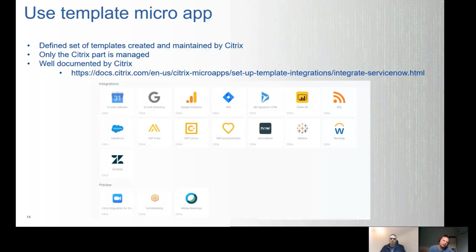There are template microapps, and those are a set of templates defined and maintained by Citrix. But watch out, only the Citrix part is managed. And they are, I think, fairly well documented by Citrix. For example, if you look at the ServiceNow integration, it's one of those over there. You can see that once you install it, you need to configure a few things.